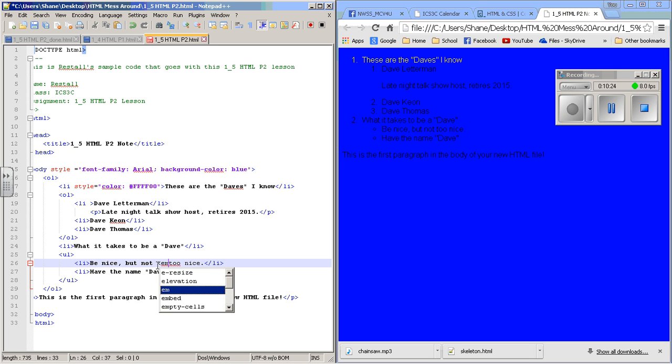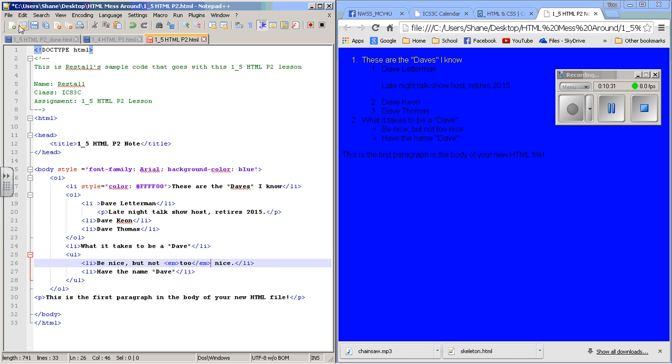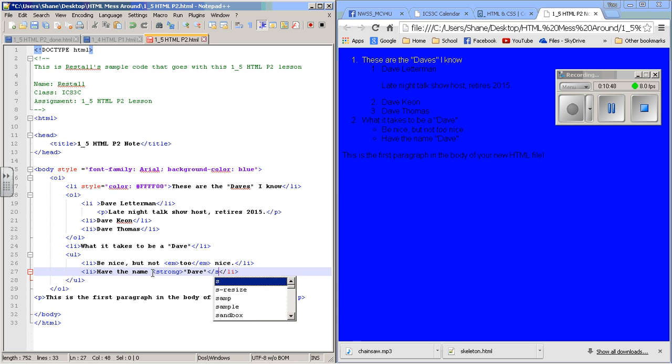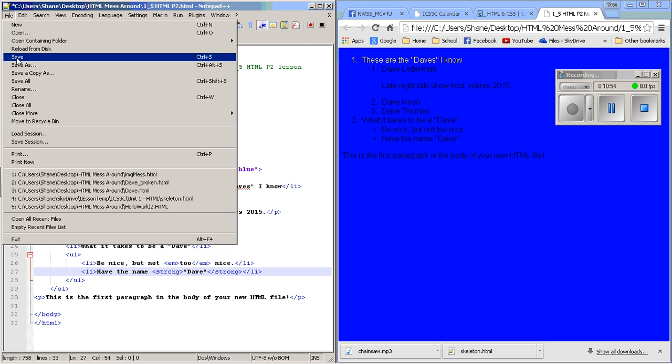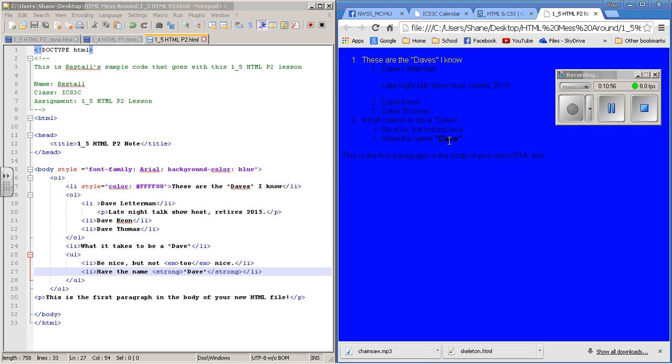was the last thing we took was this idea of emphasis. Emphasis, remember, made it italicized. Save. There's the 2. See, the 2 is in italics. If we wanted to make something bold, remember that's the letter strong. File save, refresh, and there's the bold, right?